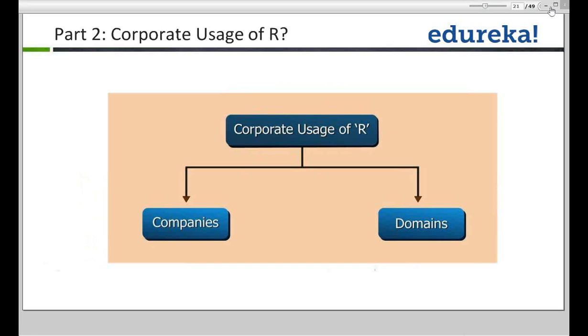Let me move ahead. So, corporate usage of R, domains and companies. Which are the domains which are using R? Mainly the domains doing a lot of analytics. We have already covered that: BFSI, retail. These are some of the standard domains where R is used.